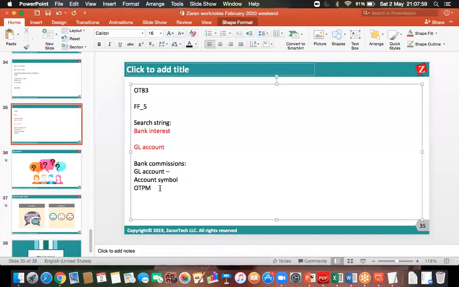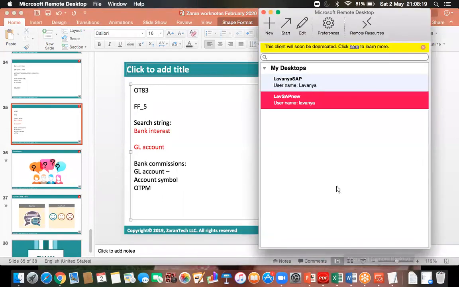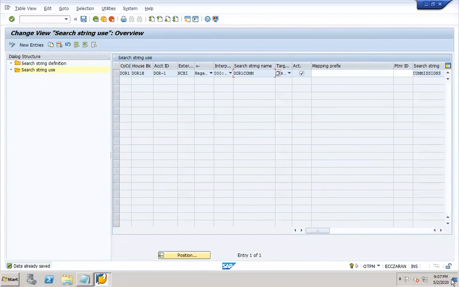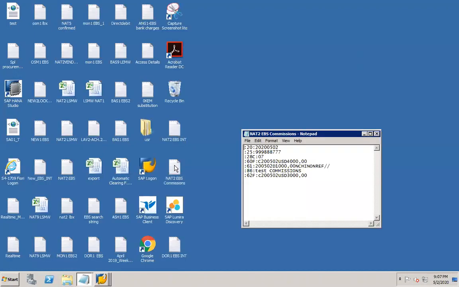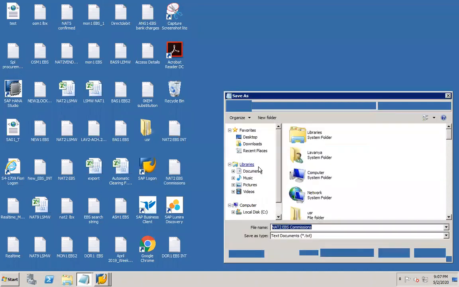OTPM is a very, very important transaction. You need to remember the transaction code as well. Okay, fine. So now we can execute this file. Let us see. Make sure that the input file number is also correct. Otherwise, unnecessarily so many errors will be coming. Okay, this is our file. Fine. So I save as.